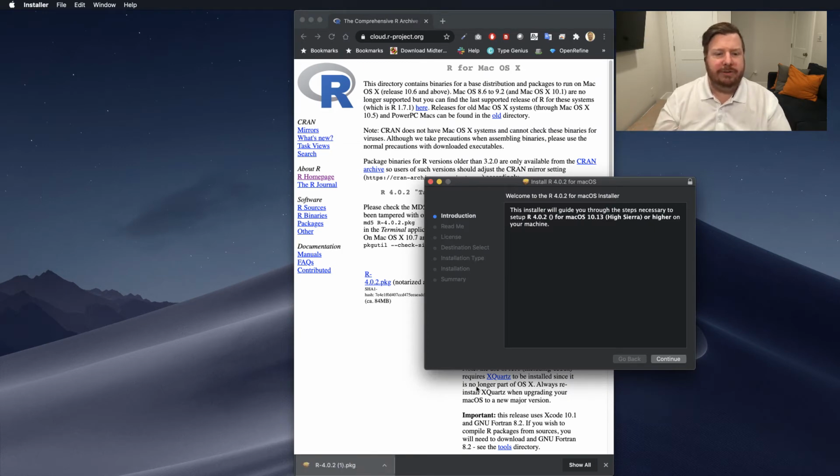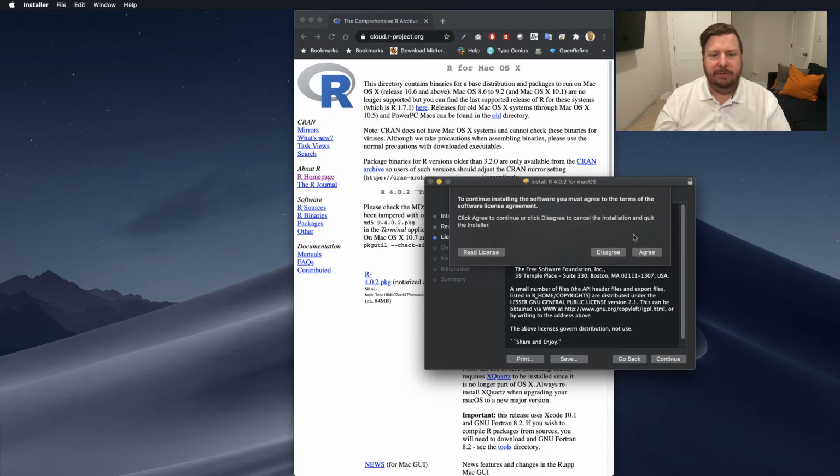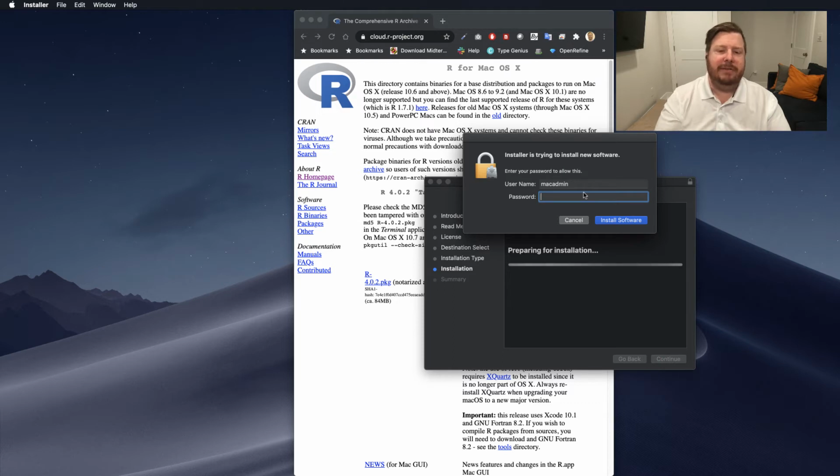Then we're going to walk through the installation guide. You can pretty quickly cycle through all these. If you have a PC, I don't have a PC, unfortunately, so I'm not going to be able to show you exactly how to work, but the process is going to work something like this. And if you have difficulty, certainly you can reach out directly to me and I will be happy to help you. So continue, clicking through the license. I'll agree to it. Destination select, it's going to take about 170 megs. You may have to type in your user password in order to install. So I'm going to do that now.